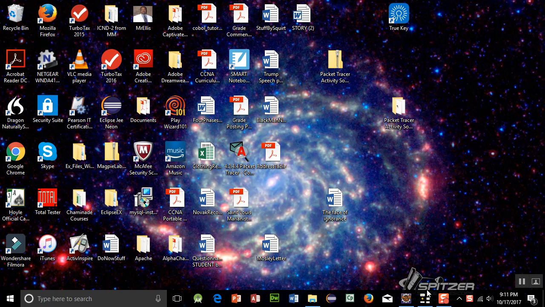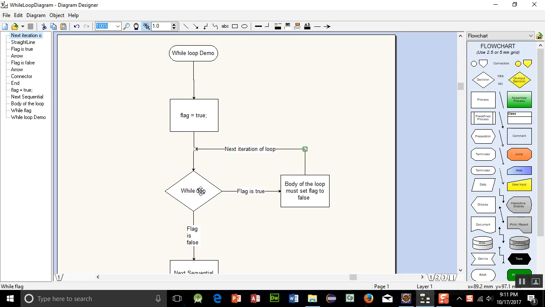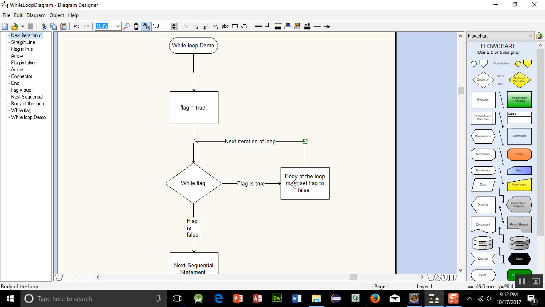Here we go. I want to first look at the while loop. A while loop is a structure that contains a decision. The decision is, if the condition that I want to loop on is true, then I will perform another iteration of the loop. Otherwise, I will end the loop and go on to the next sequential statement. But in order for me to enter the loop, the flag or the condition that I'm checking has to be true to cause the first iteration of the loop.